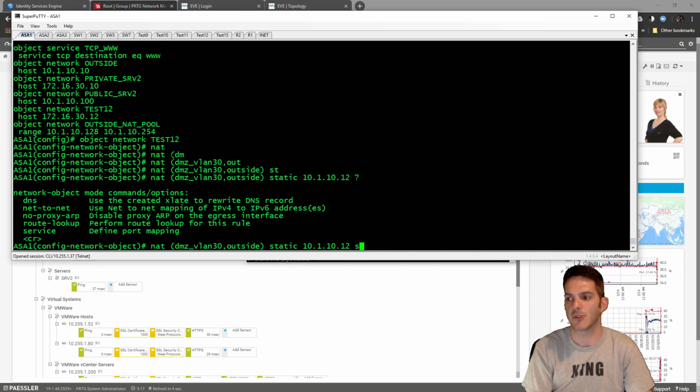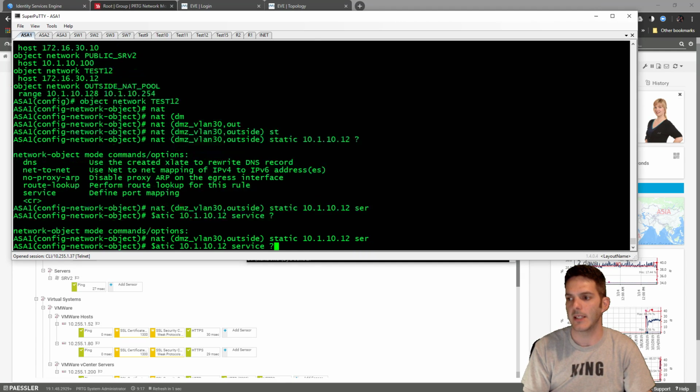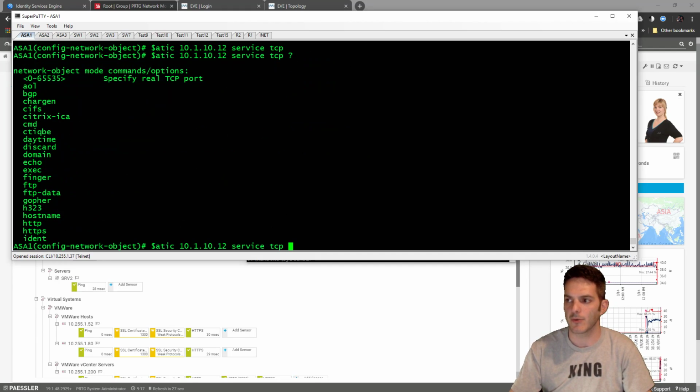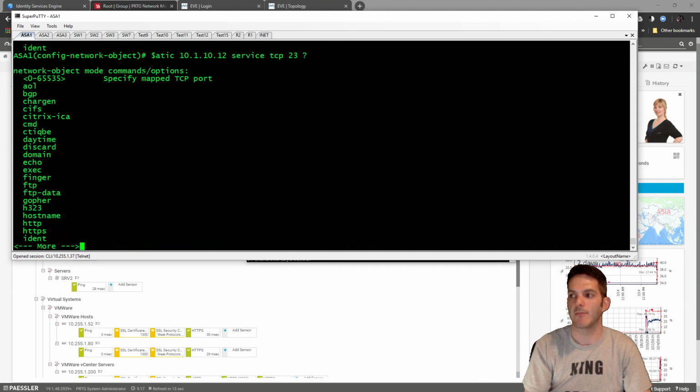Then I can come in here and type in service and then specify the service is TCP. And if you look at the real, this is important, the first port number or application that you map to has to be the real port, TCP. So this is what test 12 is actually listening for, which is 23. Now the mapped TCP port could be whatever value I want to put in. I can put in 2323, for example, and hit the enter key.